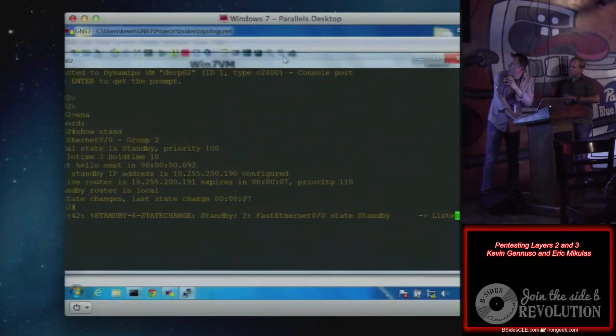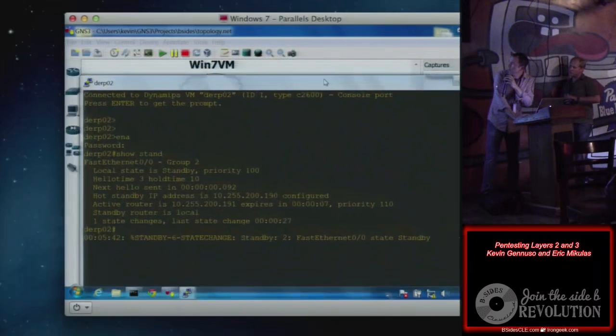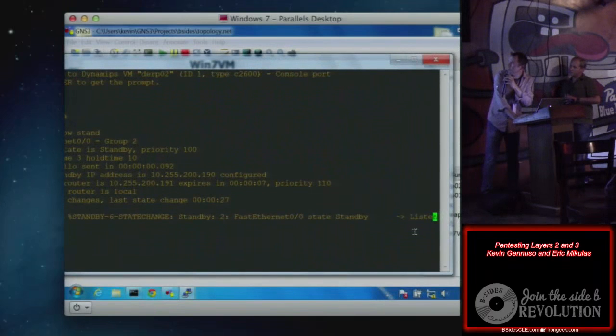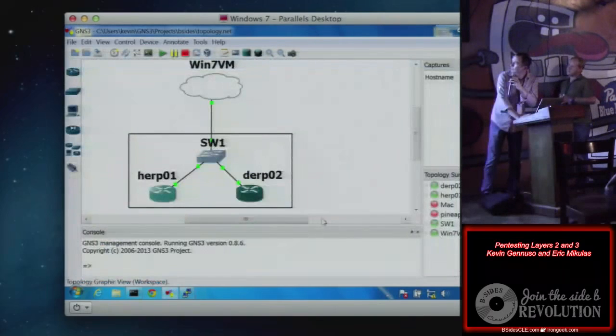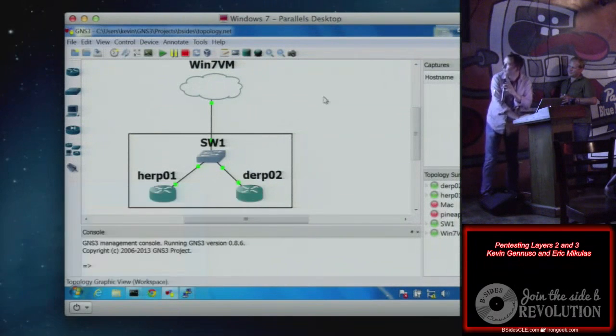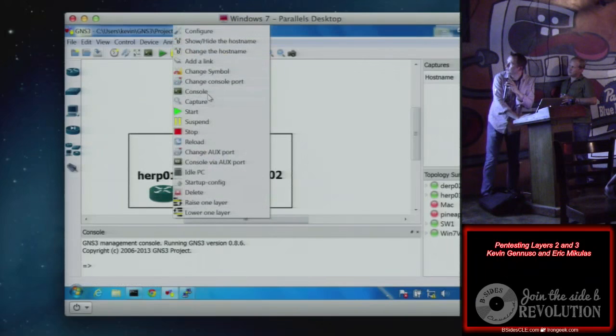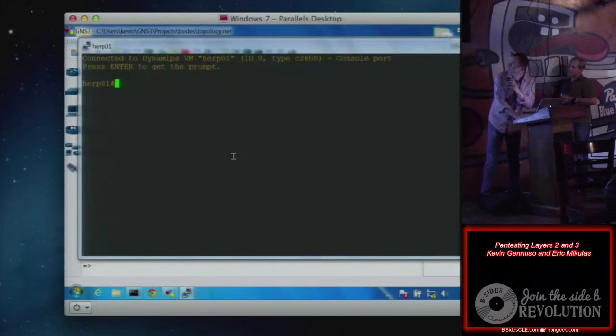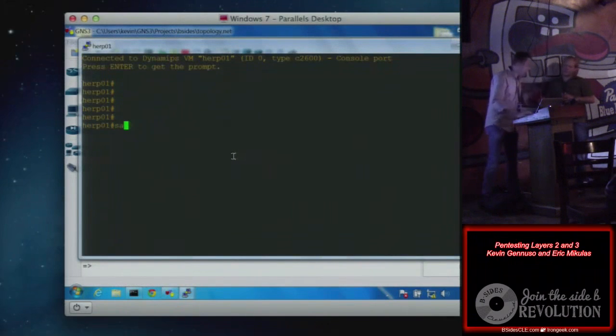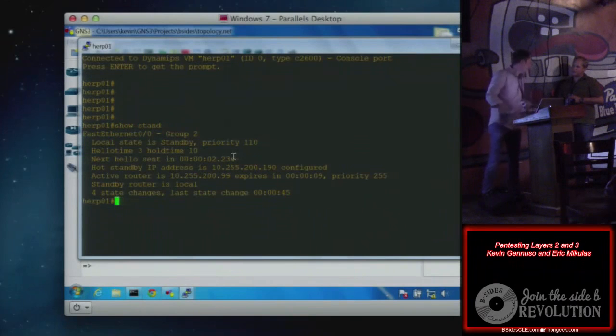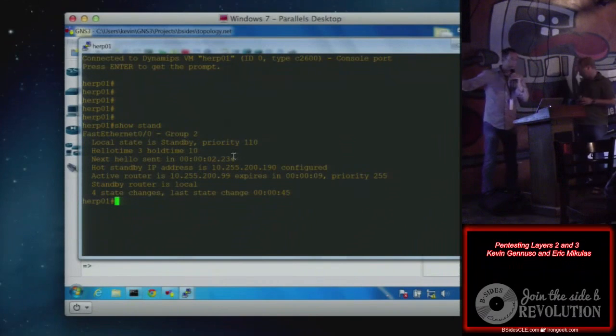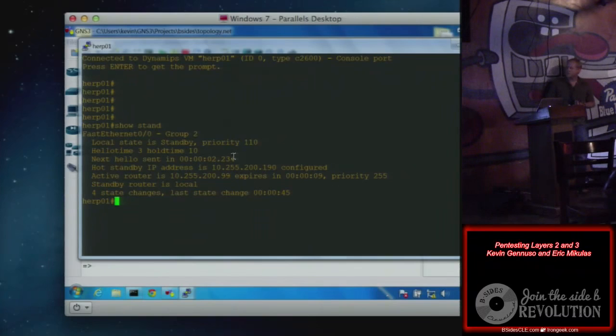Oh, wait a minute. I just had a state change. So this is our backup router saying, I was standby, but now I'm going into listen mode because somebody else is standby. He's jumping out. And this guy is now standby. So we are the active router now. So we are taking all that traffic. It's all coming to us.